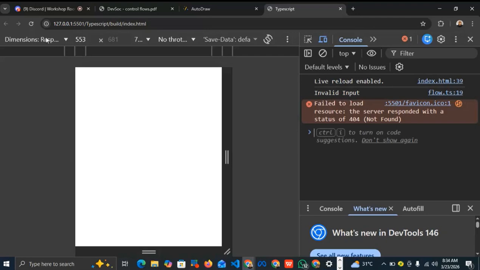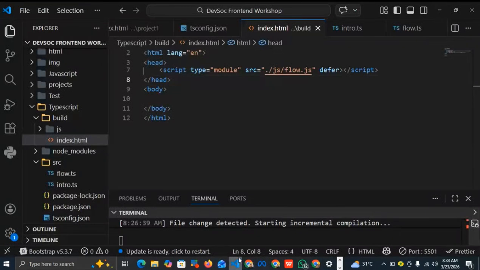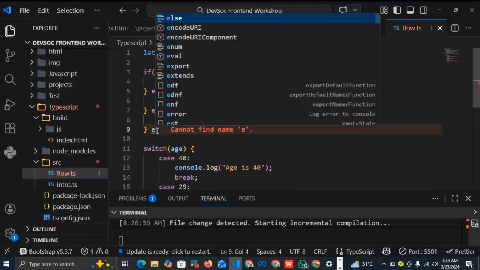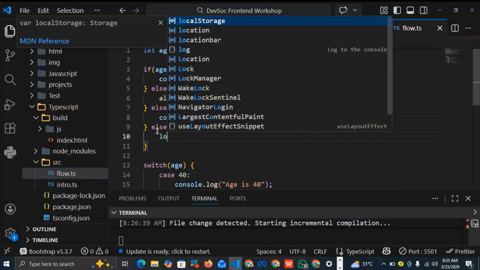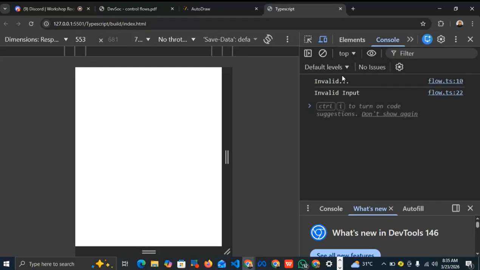Let's see why it's showing only invalid input. So what happens here? You can see that it means that there is none of these matching. So for that reason, it didn't even run any of this. But I wish I have X here, and I say log invalid. Right. So you can now see the default will run. For the switch case, that default runs when there is no one specified.